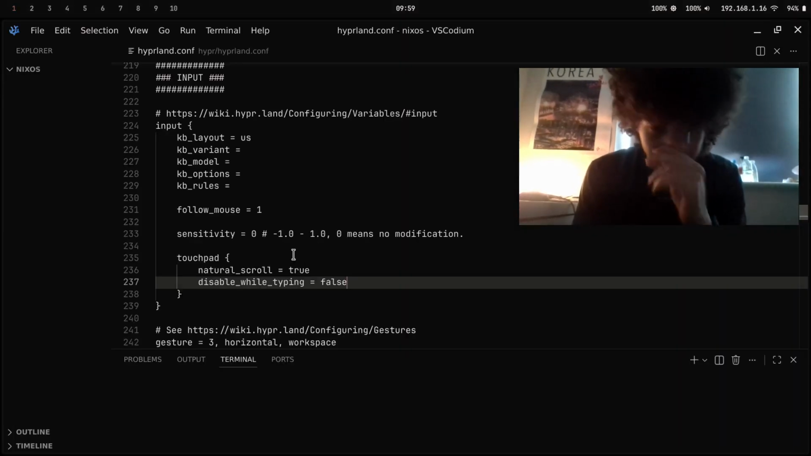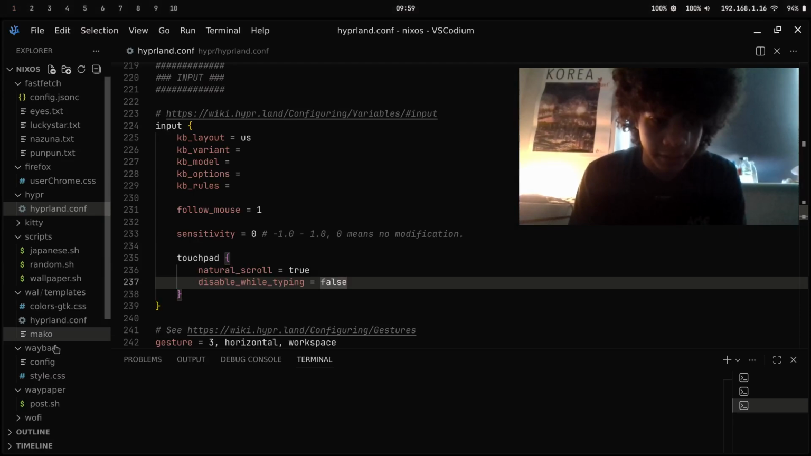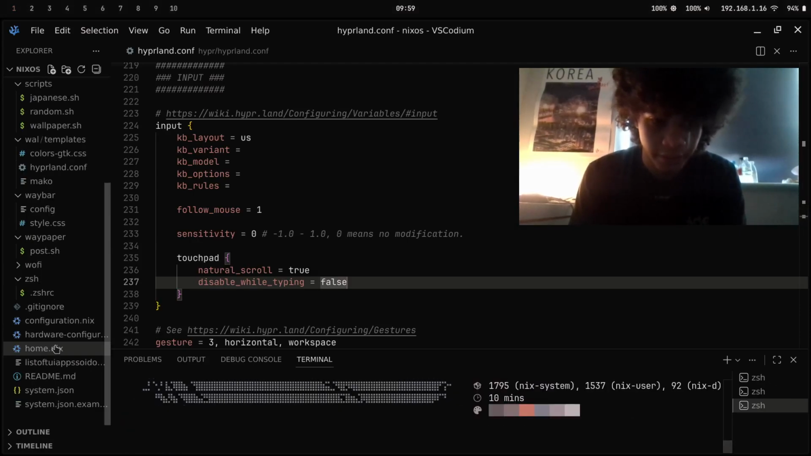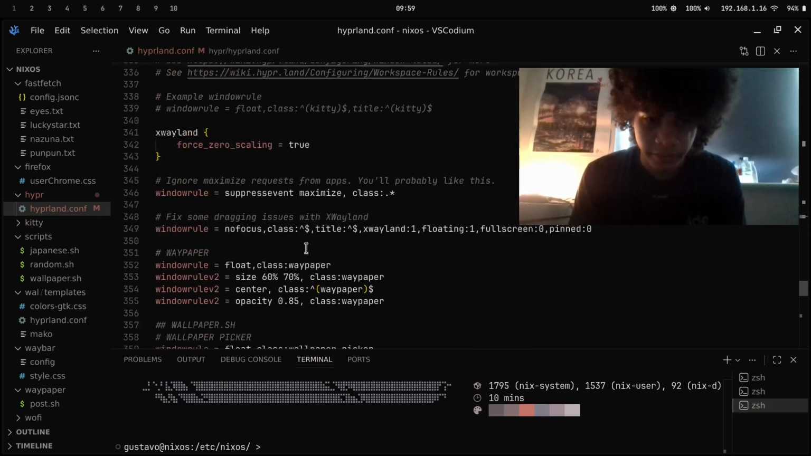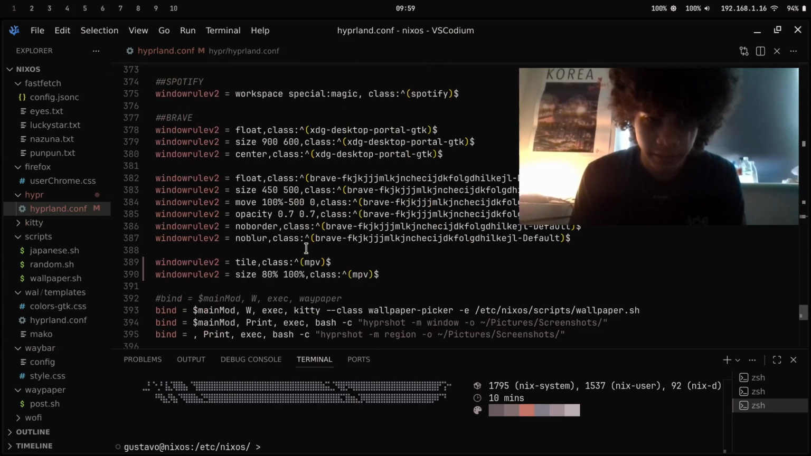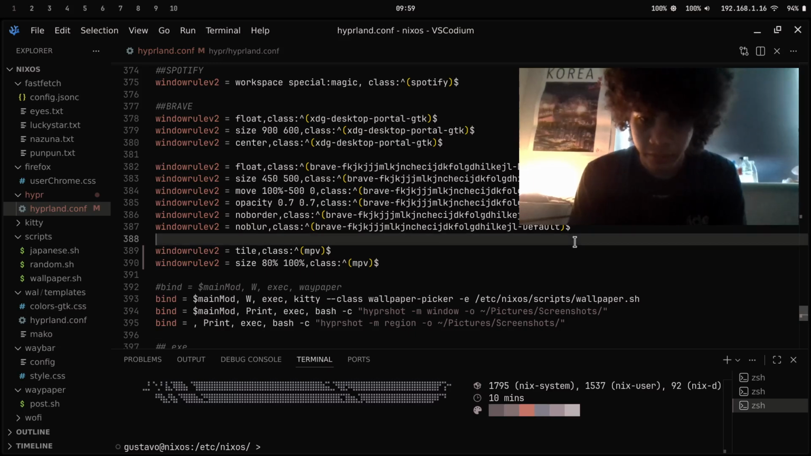Yeah, maybe I can show you the code here. That's my Nix configuration so far. It's not as big as some people have, but it has a lot of stuff now. And well, that's the Brave configuration.